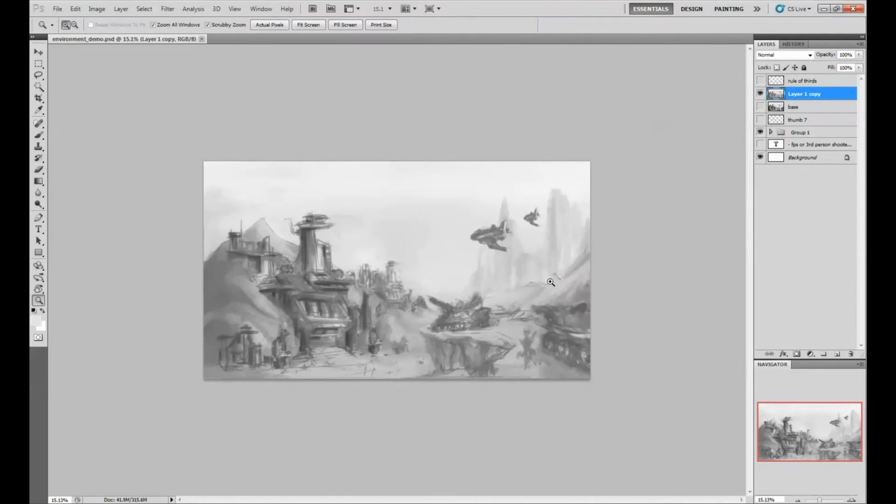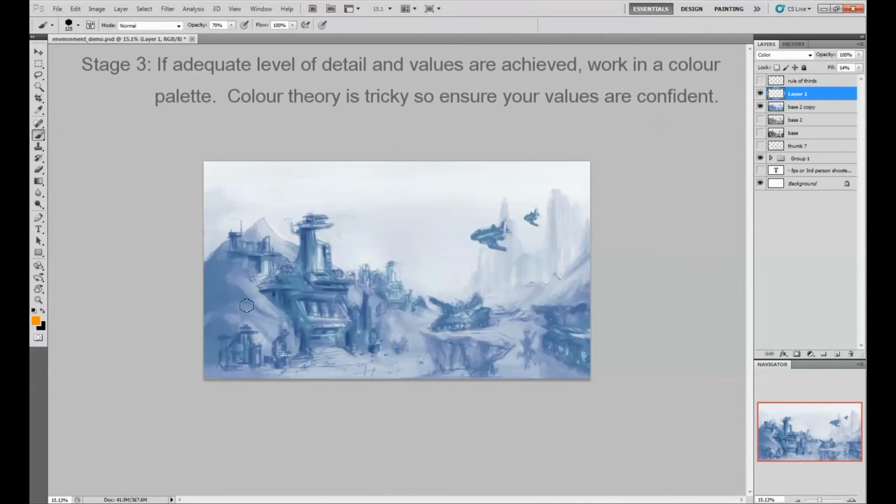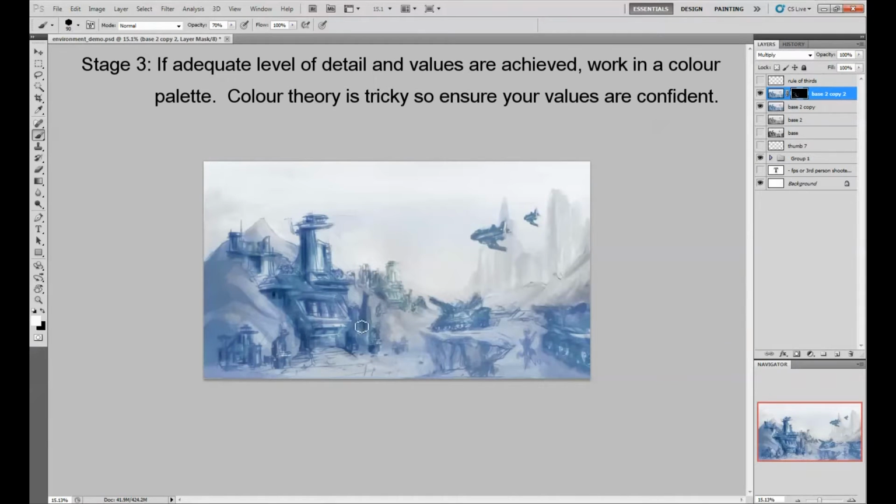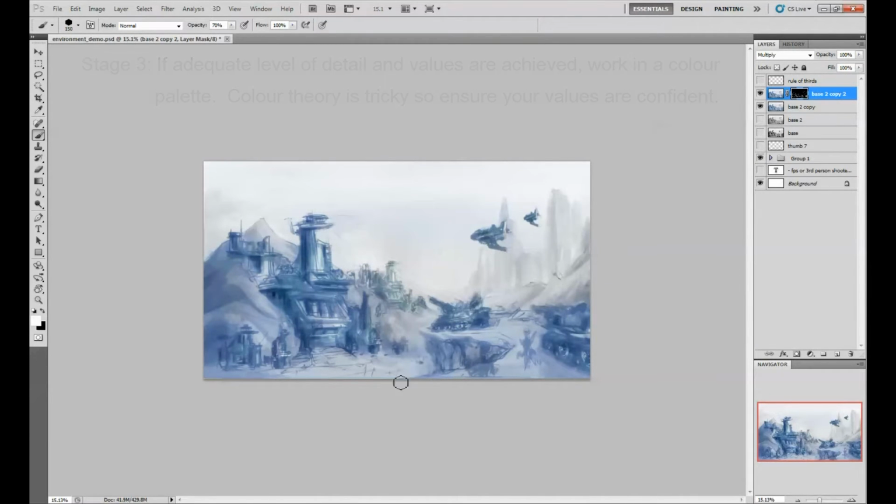So once you feel you have enough information and your values are set, you can start playing and working around with color. Color theory can be a challenging thing. It's still a challenge for me at times. So definitely you want to make sure your values, your level of shadow from white to black, are all set in place before you attempt any color.